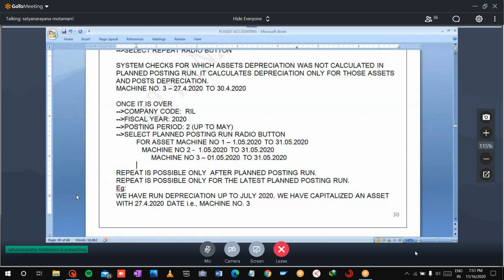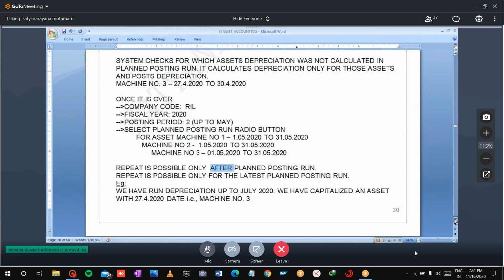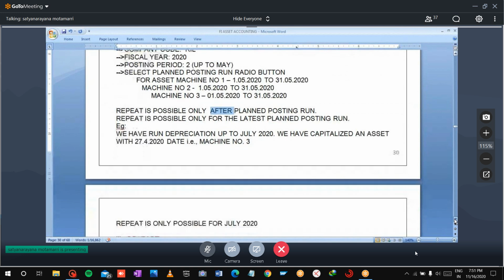If you see this example, repeat is possible only after the plan posting run. Once the plan posting run is over, then only you can do the repeat. And one more thing, repeat is possible only for the latest plan posting run. What is the latest plan posting run? Let me give an example.